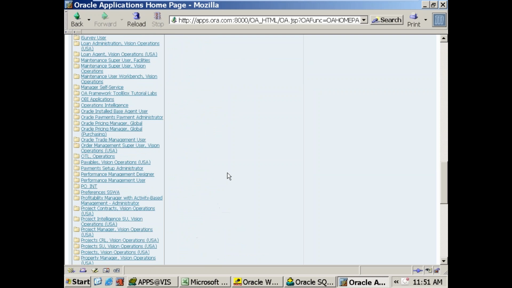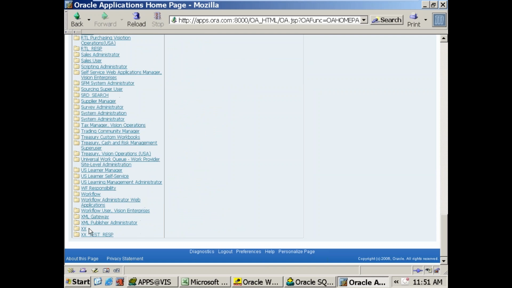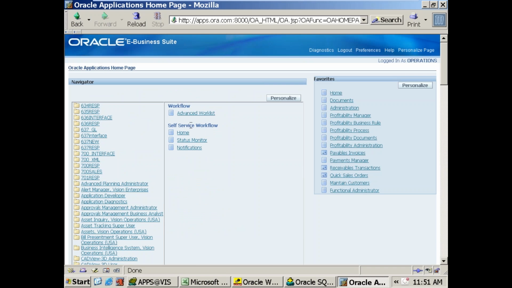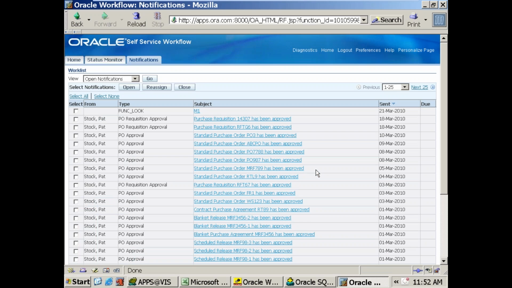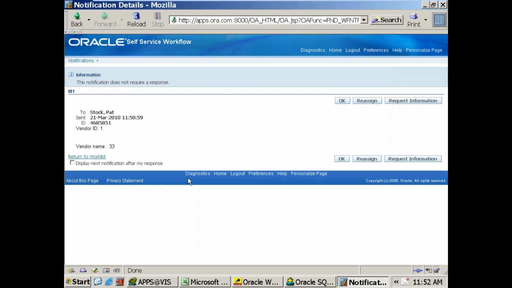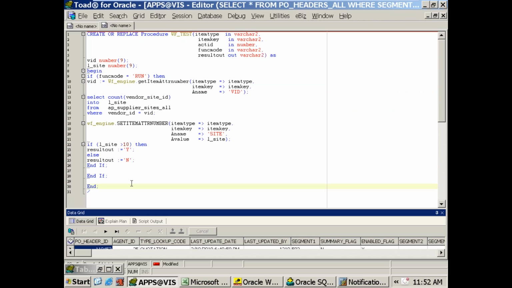We can choose workflow notifications. How many sites do we have? 33 sites. That's all. So this is how we can use the lookup types in the workflow function. So we have to return either yes or no. So we'll go for one more example.